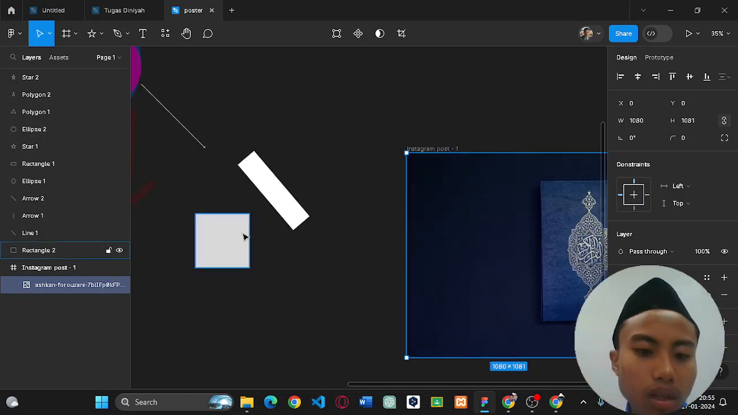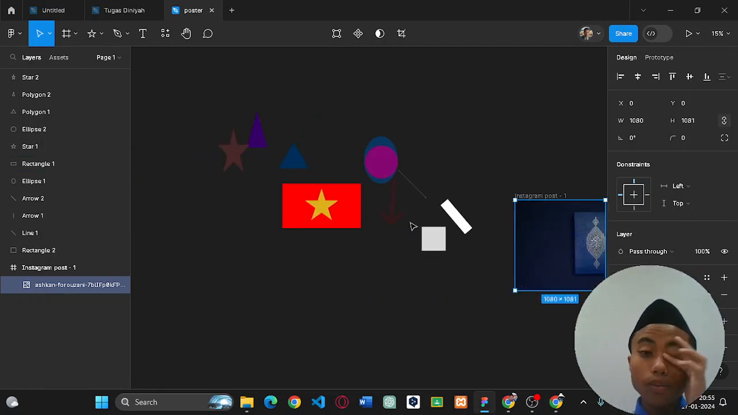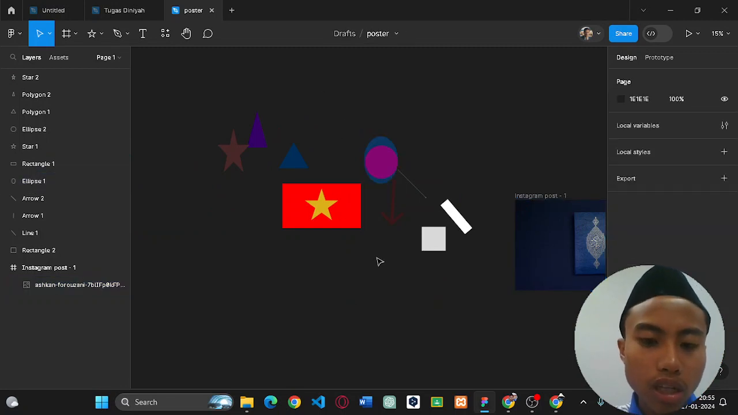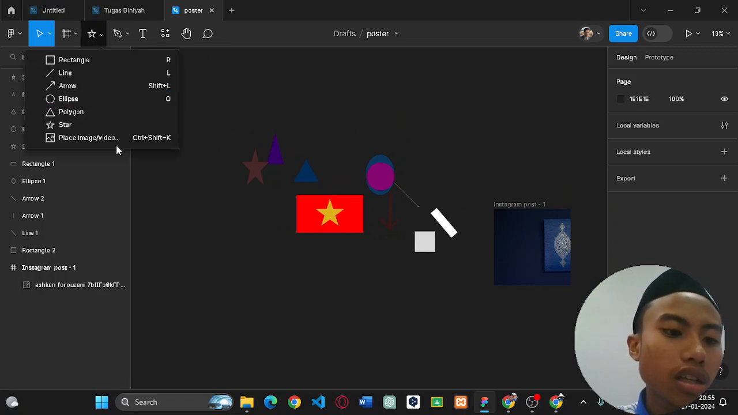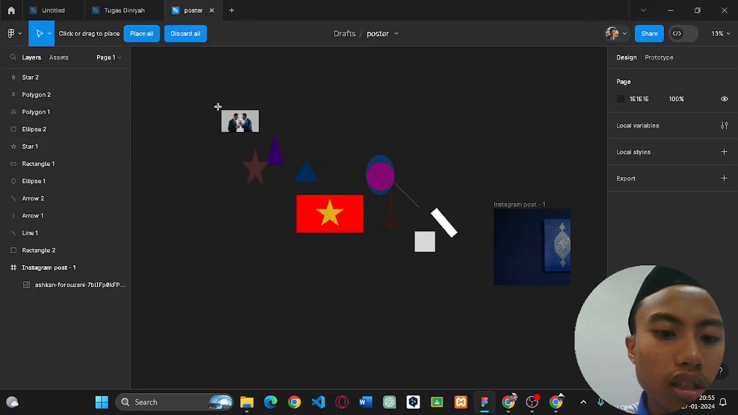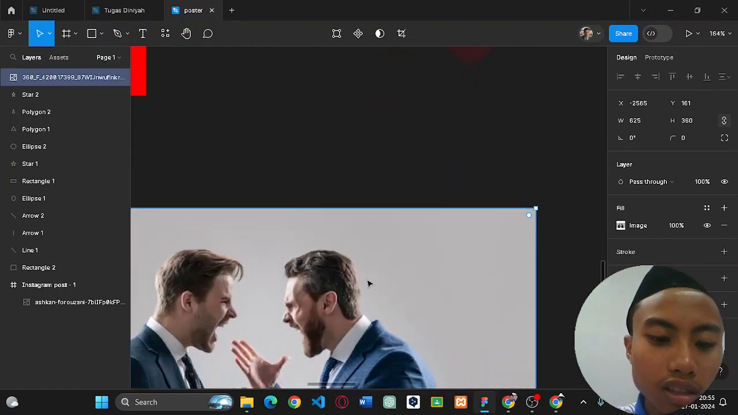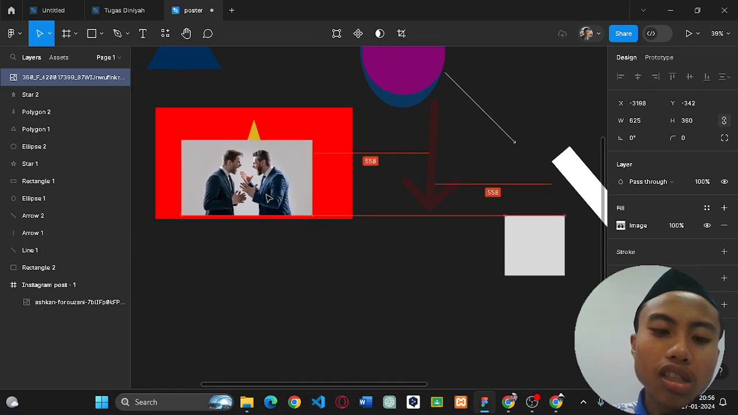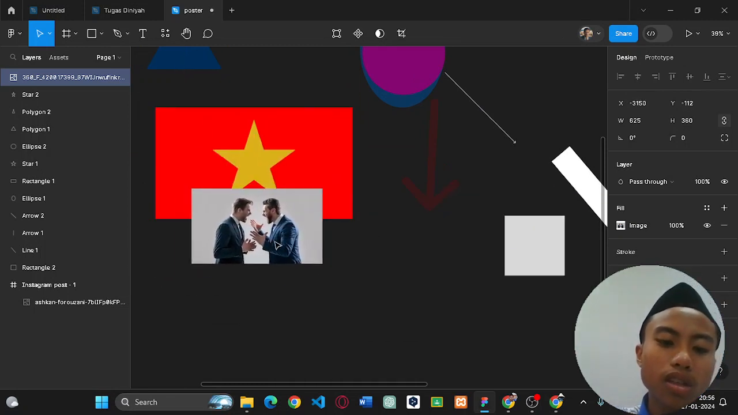And wait, is this not a canvas? No, it is like a free room, so you can pretty much put anything in here, assets, images. But I want to try to place an image or videos. Oh, like this, you can do like this, and then put something like this. Yeah, you see two men like this arguing about Vietnam, South Vietnam versus North Vietnam.